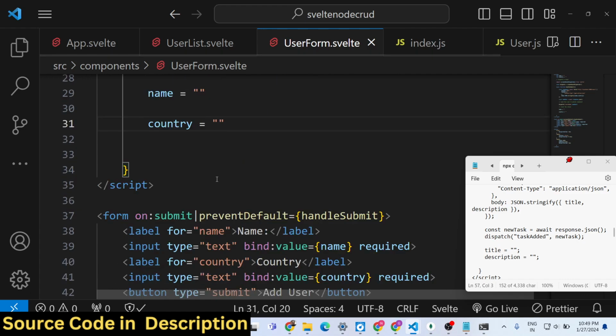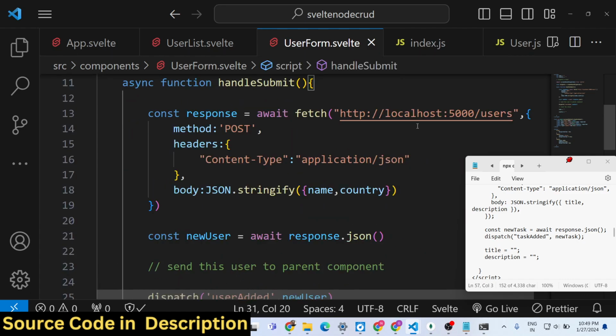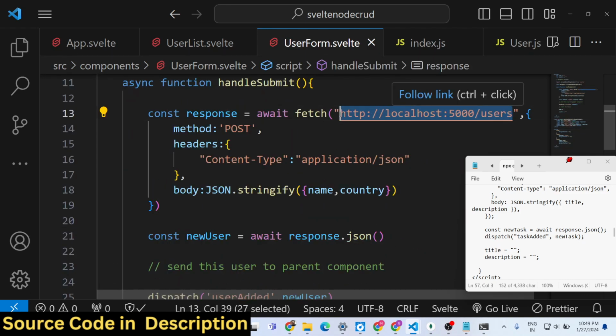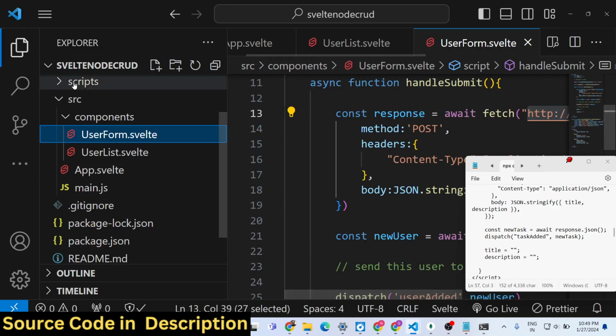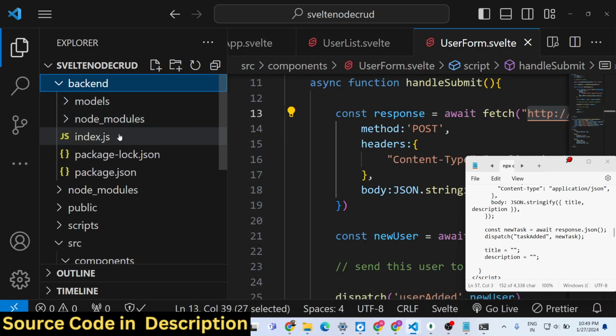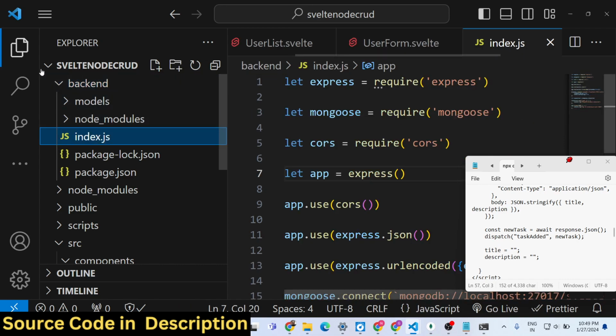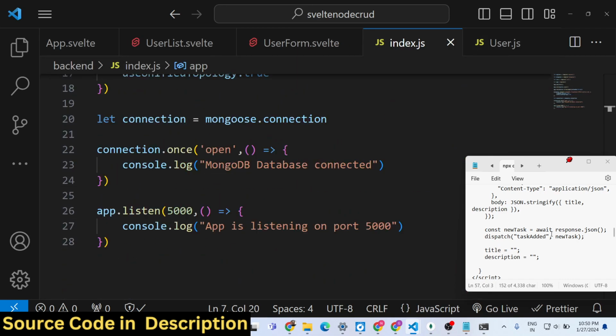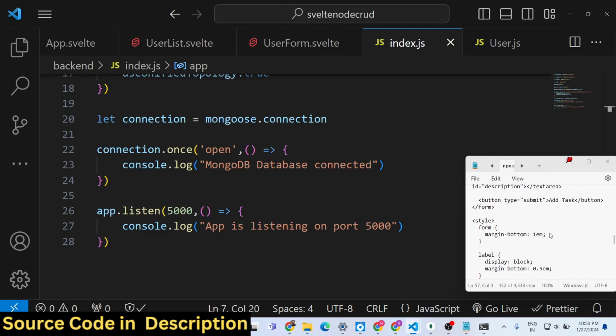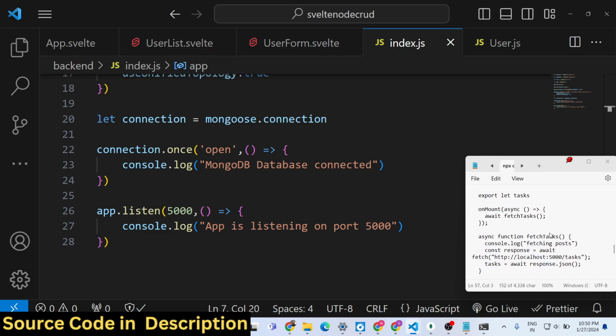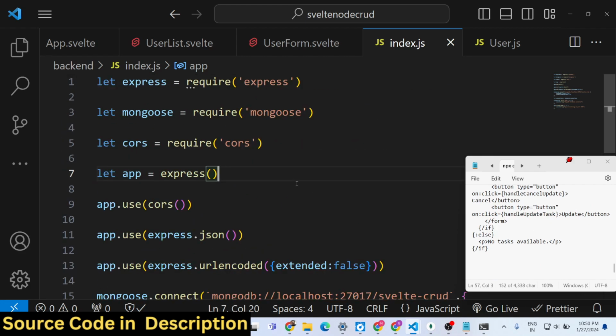So that's all, guys. And now we need to make this backend request inside our database. So just open your backend index.js file. We now need to receive this inside our actual database. We will do this in the next section, guys.